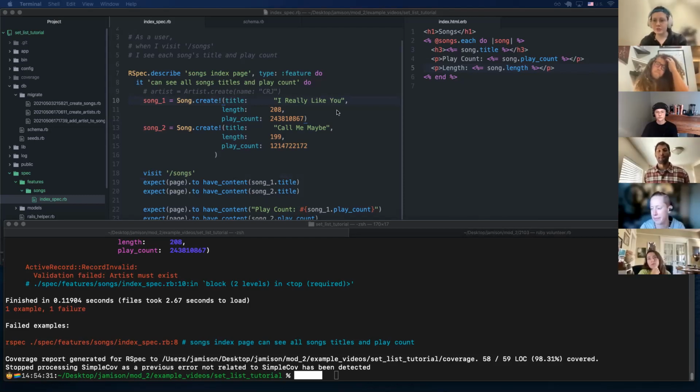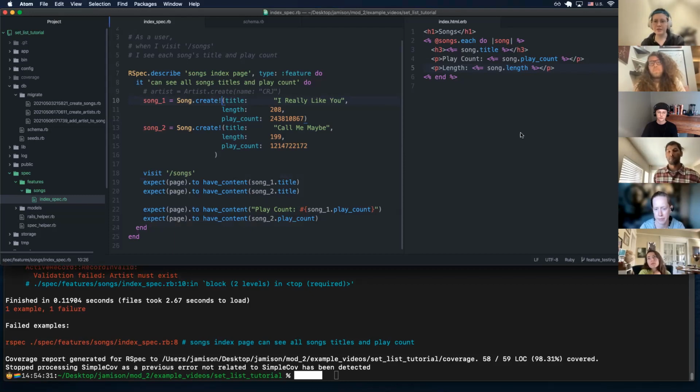So I guess I'm a little confused about the order of testing. Should we be doing feature tests first before everything? Or should we be creating our models and model tests first and then doing the user stories?